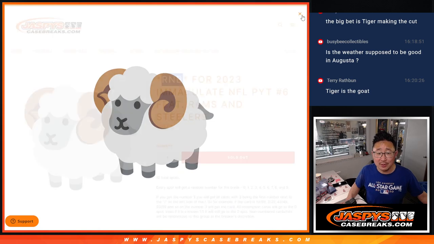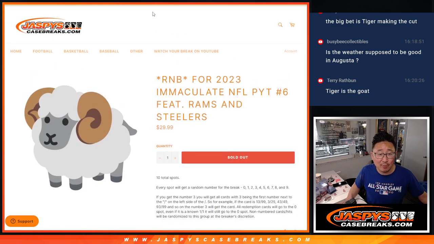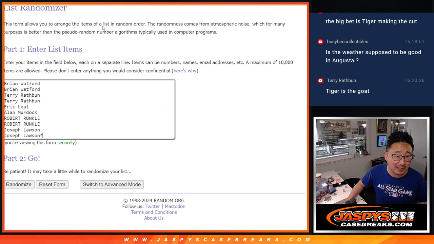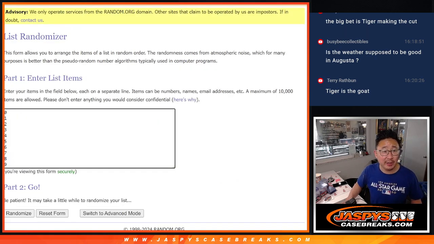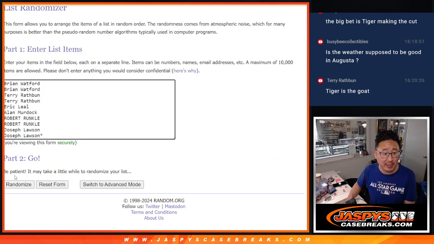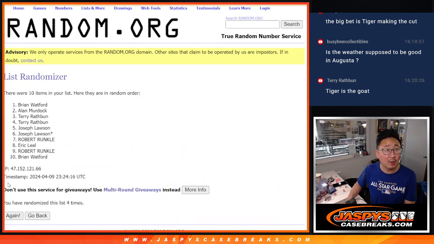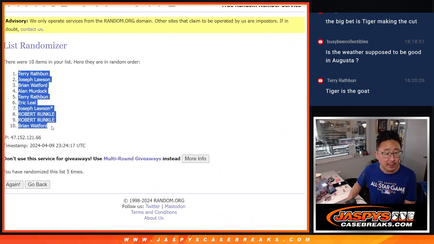the Rams and the Steelers. I think most of you know how the random number block stuff works by now. Big thanks to this group for getting into this serial number action here. Let's roll it, randomize it, 3 and a 2, 5 times for names and numbers. 1, 2, 3, 4, and 5. Terry down to Brian.